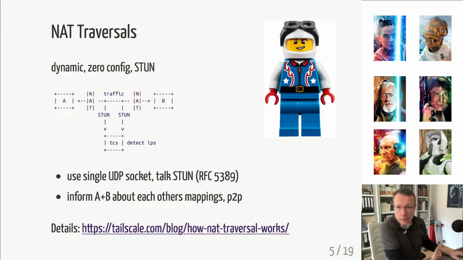How this works is each node contacts the coordination server, the STUN endpoints there, and by contacting it, it reveals the public address and port number that the NAT device has given it. The same happens on the other side, and then this information is exchanged, and A and B know which public address and port number to use for traffic from A to B and B to A, vice versa.